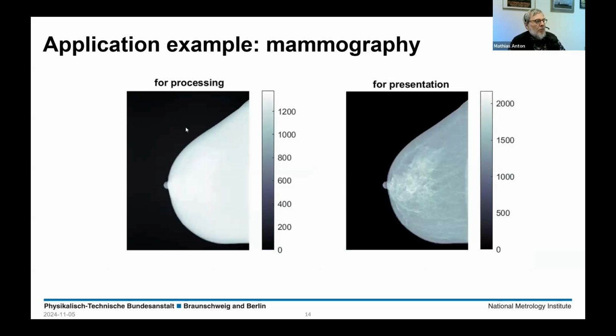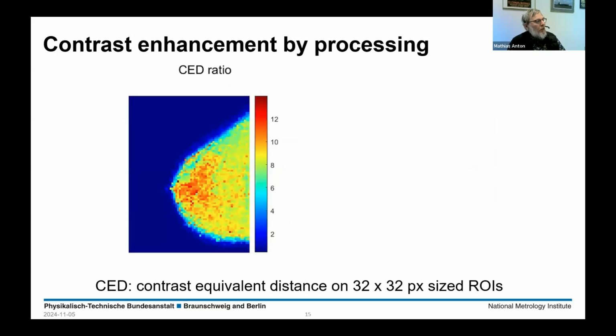As an application example, I show here a comparison between two mammograms. Both are the same mammogram of an anthropomorphic phantom at an exposure chosen by the automatic exposure control of about 71 milliampere seconds. Left is the for-processing image. On the right, it's the for-presentation image. And as everyone can see, the processing has done good because the contrast is much higher now. But we can measure this now with the new quantity CED.